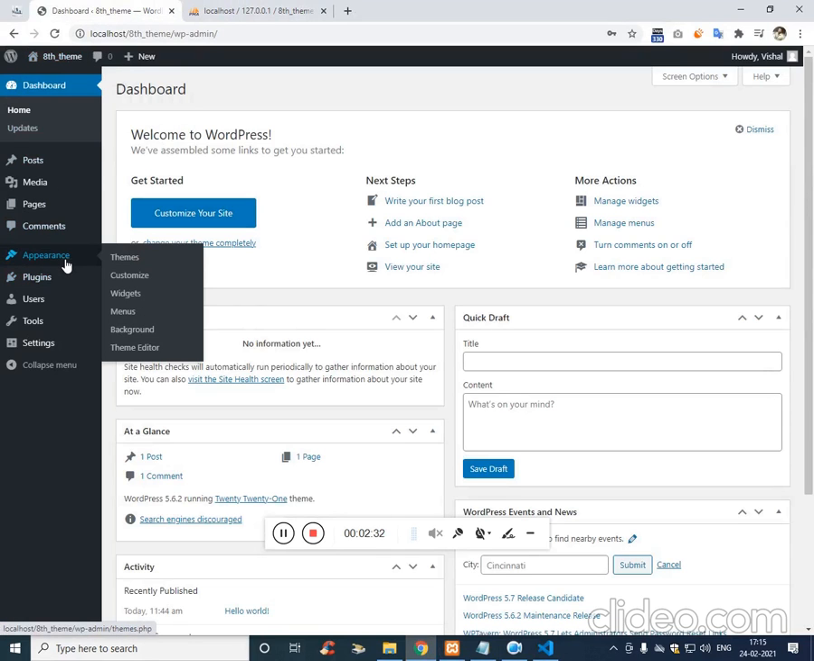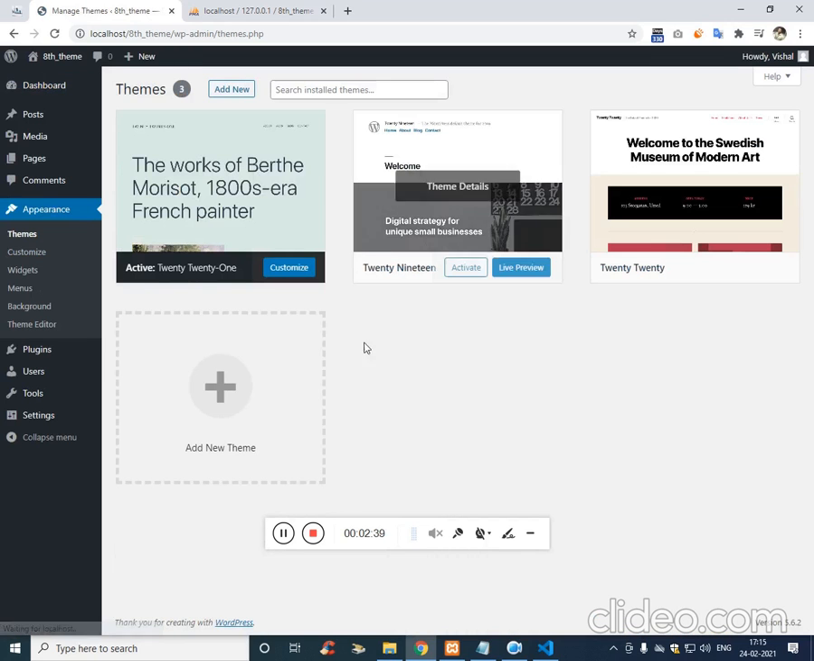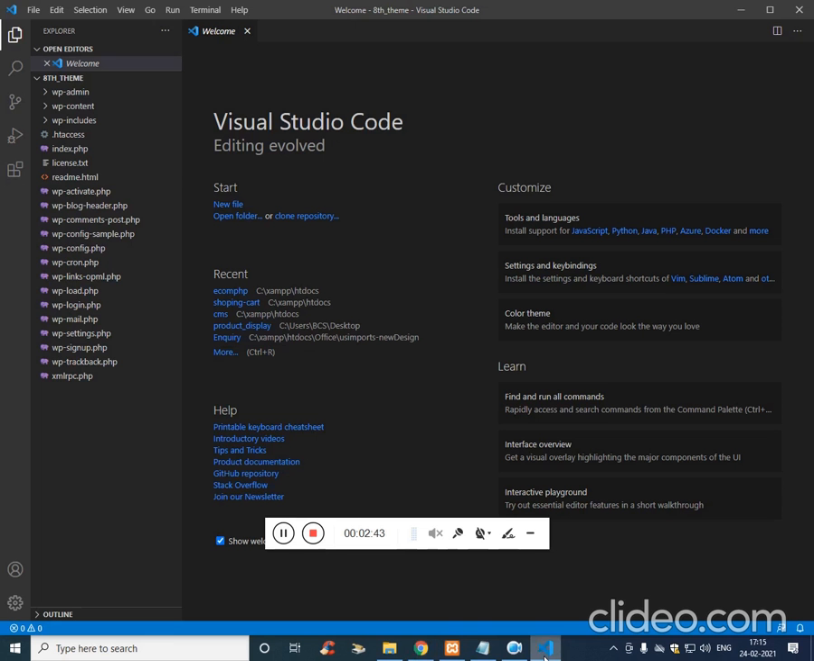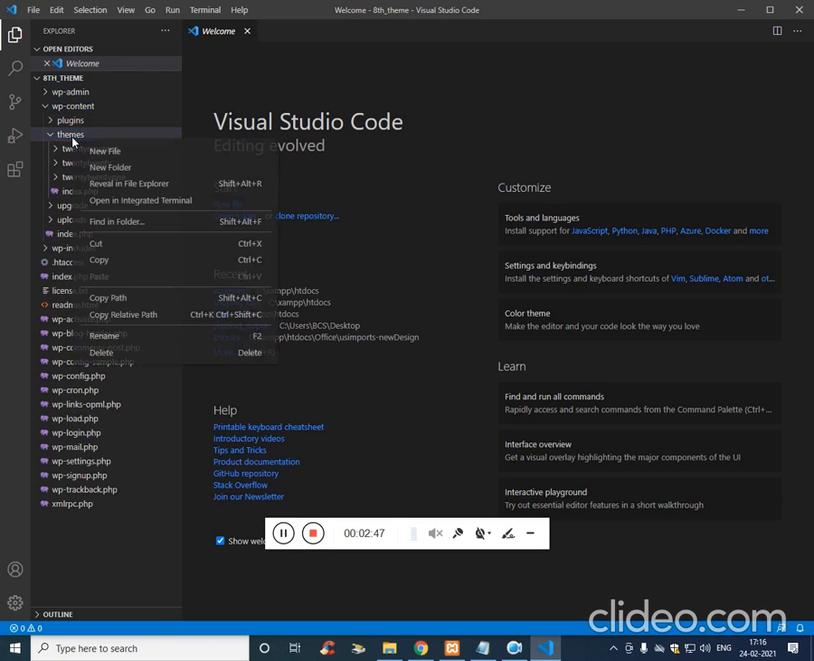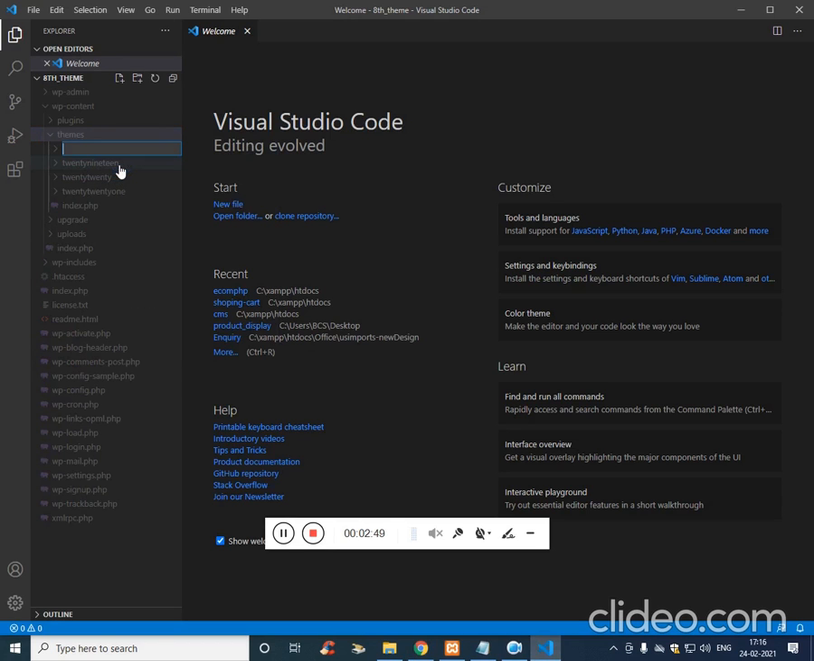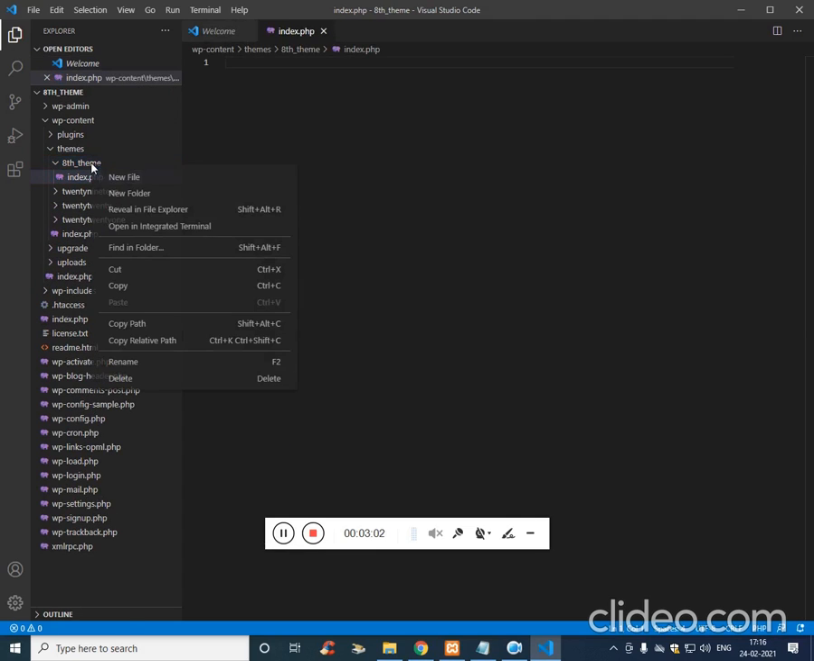And if you see on the themes, now we are going to create our folder. There are no themes. Actually there are 3 default themes. Let's add our theme. Content, themes. Let's create a folder, and we'll name it as 8_theme. And inside the folder we need some default files, which is index.html. Sorry, it's index.php. And style.css.